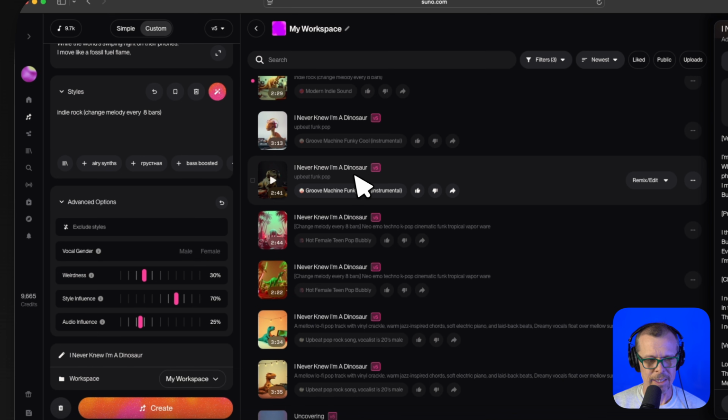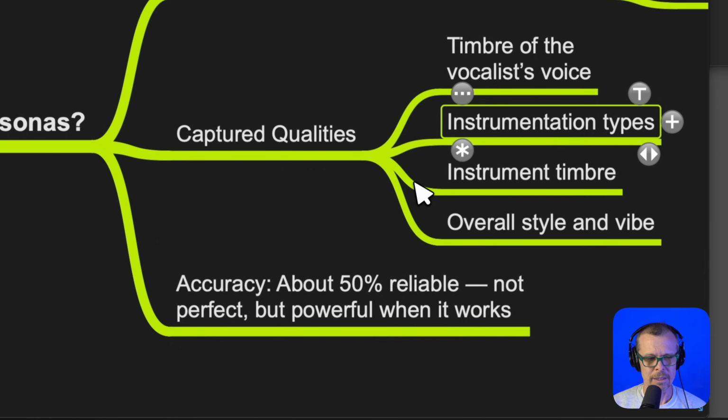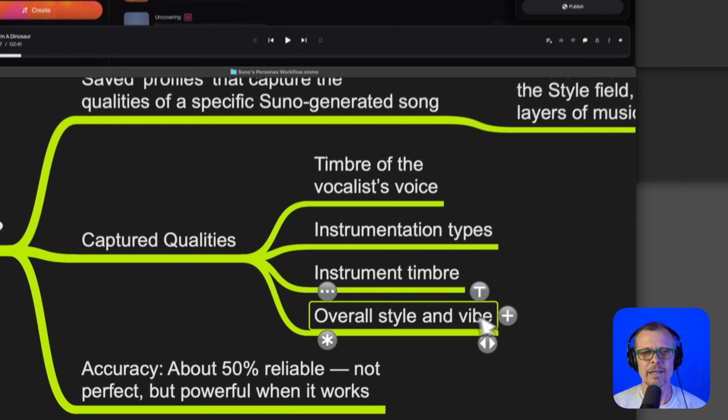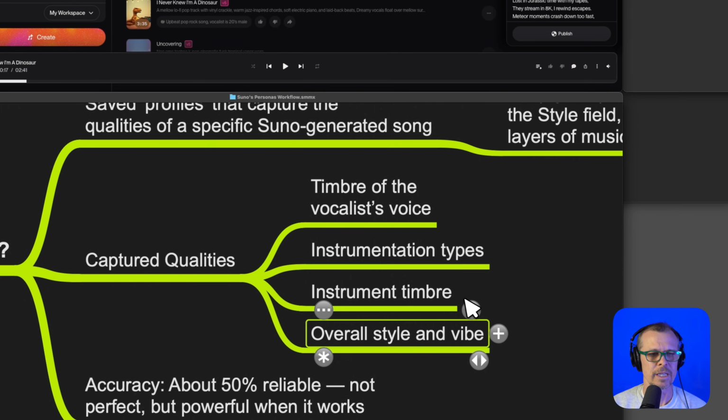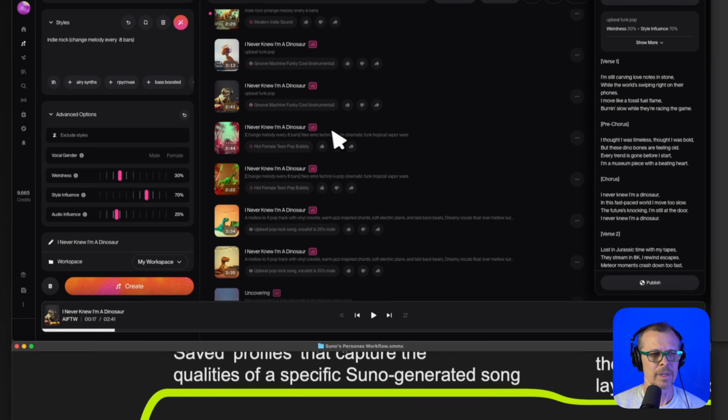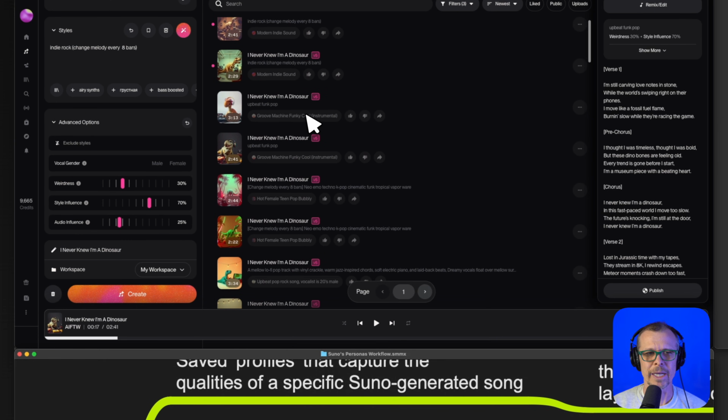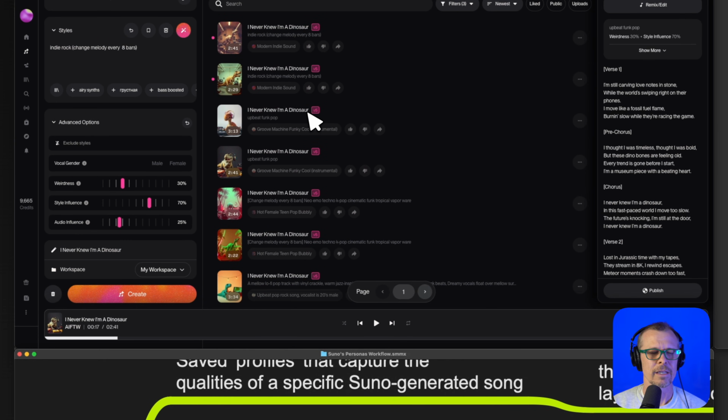Also, what I'm really noticing is the similar groove. The groove behind it all is very similar between these two tracks, and that is also coming from the original song that the persona was based on. So that's nice, because the overall style and vibe is still there. And that really helps to sell it, especially when you're making an album and you want like 5 tracks that sound very similar to each other.